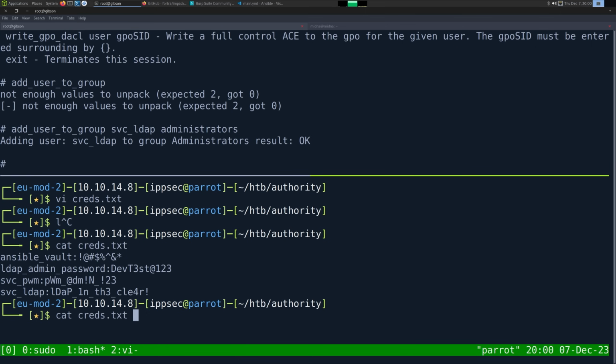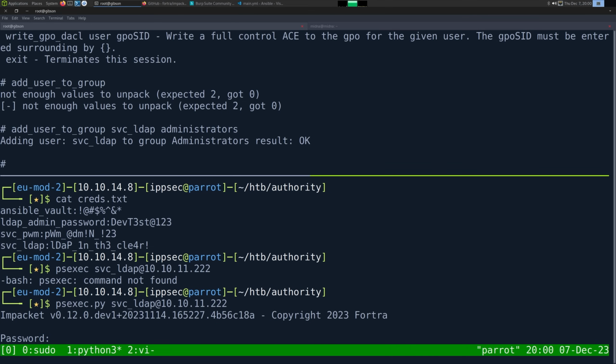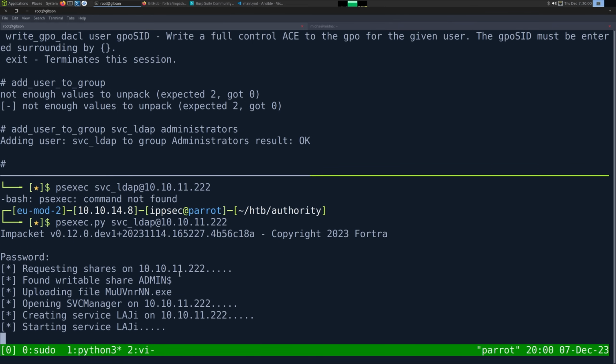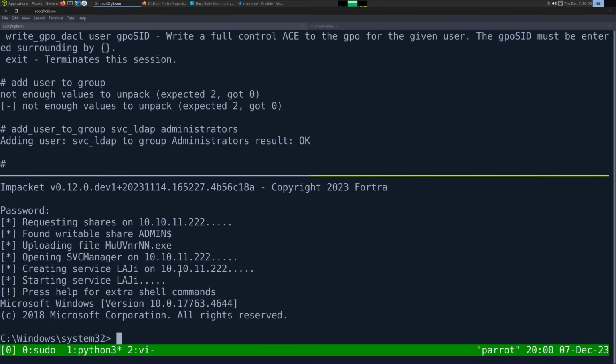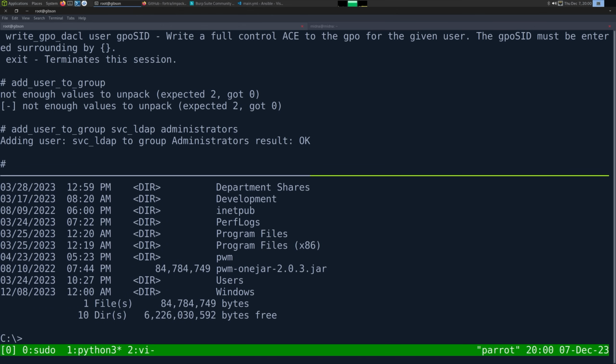So now let's do a PSExec. We can say svc_LDAP at 10.10.11.222, psexec.py. Paste in the password. Requesting share, uploading, starting it, and we're admin. We could also do WinRM or anything to get this. So that is the super easy way to do it.